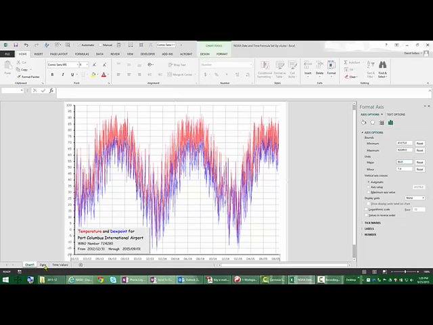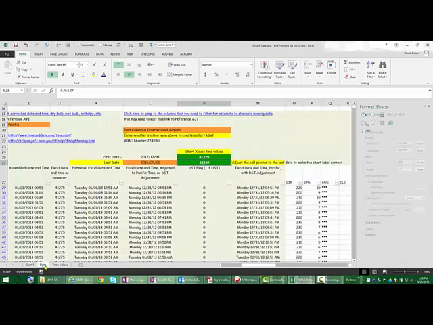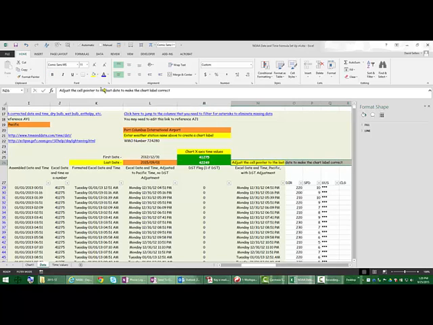Anyway, this isn't about formatting charts so much. It just shows you why that's there. It's just to make it easy. But for that to work, you've got to remember to adjust that pointer to point to the right cell. Okay.